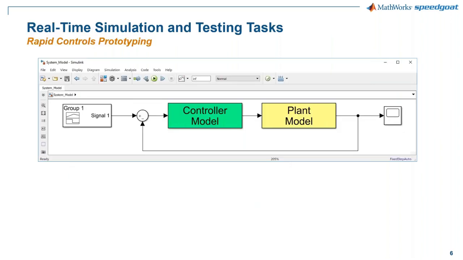Starting with rapid controls prototyping. So this is a typical controls architecture. Anyone working in the controls area or working on electrical or mechanical systems might know. You have mainly two systems. One is a controller, the other one is a plant model, and you have a feedback coming out of the plant model and given as a feedback to the controller here, right? So this output of the plant is given as a feedback to the controller.